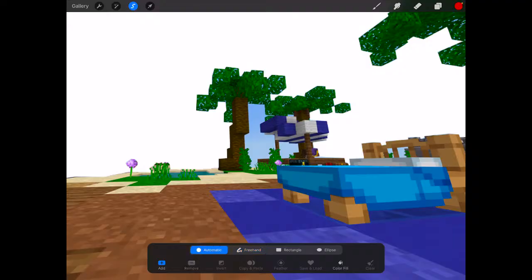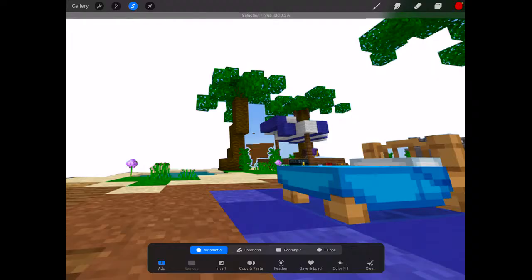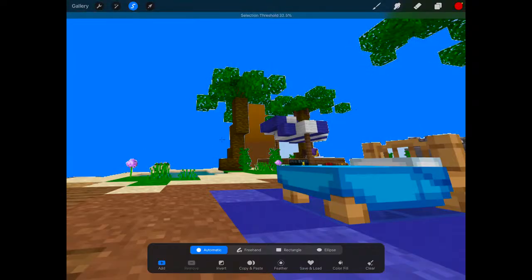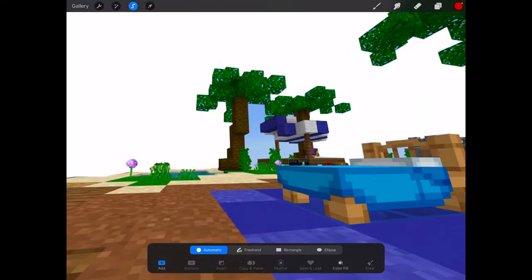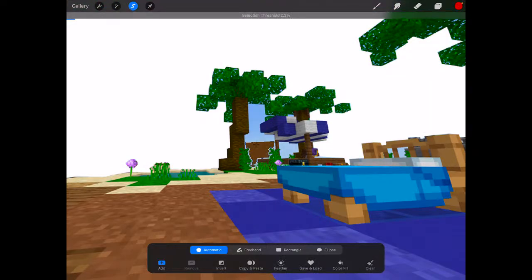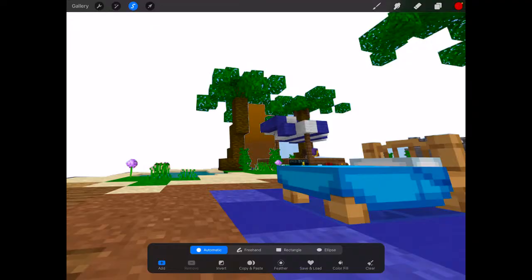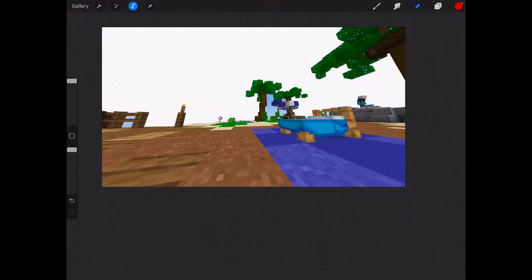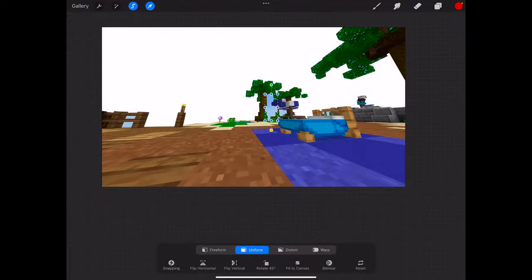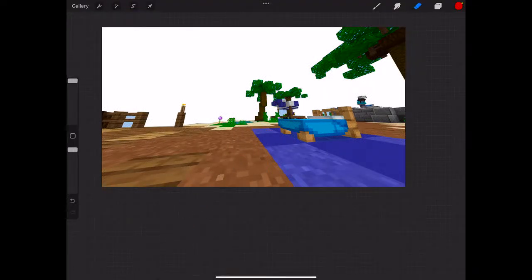Okay, so this right here, automatic, lets you select sections automatically. For some reason, my threshold thing is down. Oh, we don't want that. Okay. Oh my gosh. I just want to get this stuff. Okay, right there. So now, after you select that part with your automatic, you can grab it and pull it away and just dump it over there.